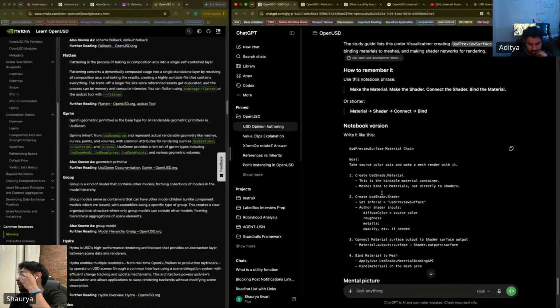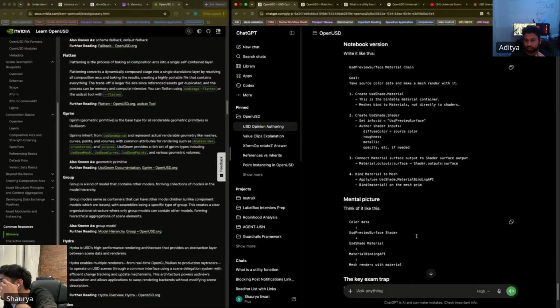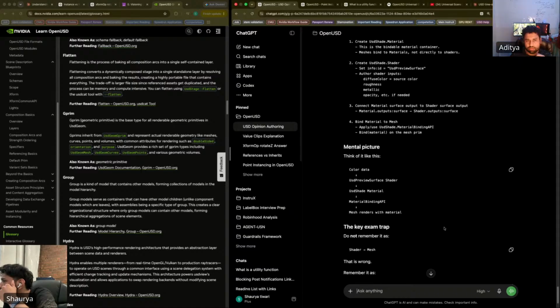The bindable material container: create USD shade dot shader, connect material surface output to shader surface output, bind material to mesh. Apply material: mental picture, color data, USD preview surface shader, USD material, USD shade material, material binding API, mesh render with material.